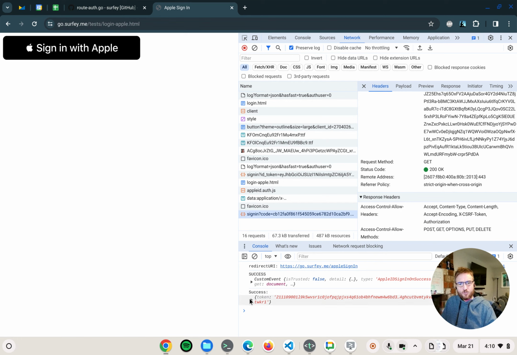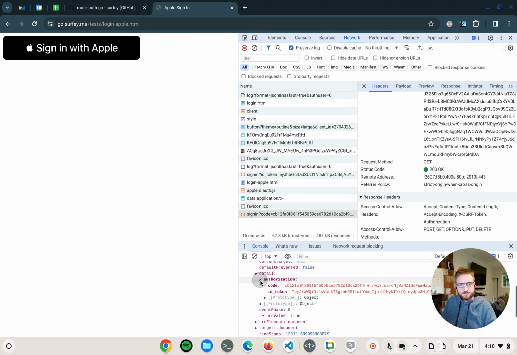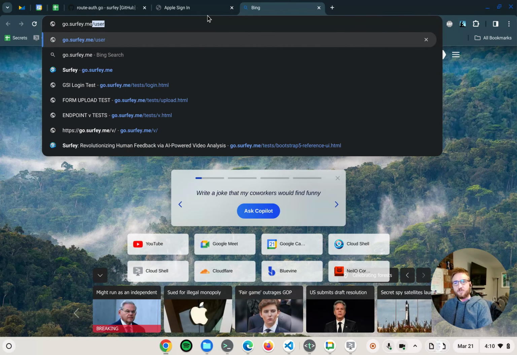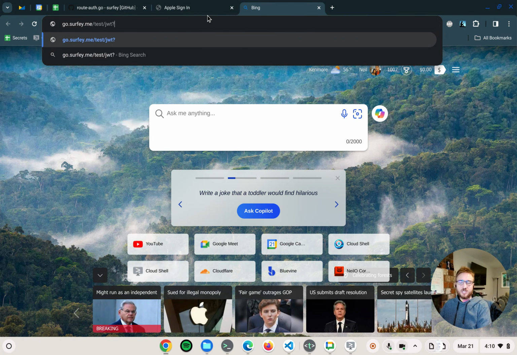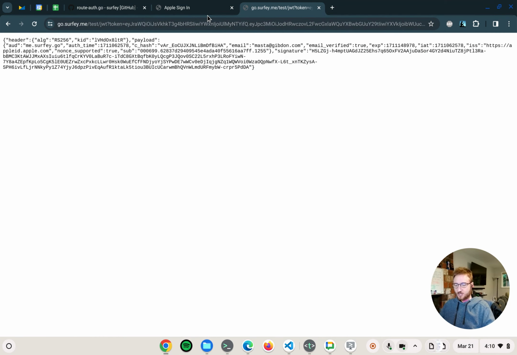There is this slight bug where I'm still not seeing the name in the Apple sign-in. I noticed that it's not in the ID token. And by the way, if you want to parse some of these out, I added some nice little helpers. So let's just copy this ID token, go to a new tab, go to the test endpoints. Now you can do JWT and then pass in, I think it's token, and it will parse that out.